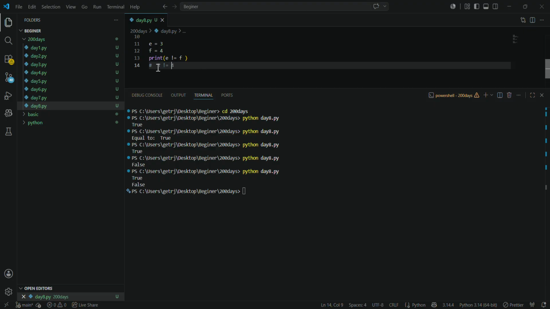When 3 is equal to 4, this is false. But in the case of not equal to, when we use 3 is not equal to 4, it is true, because we are declaring here not equal to values. That's why this is true.